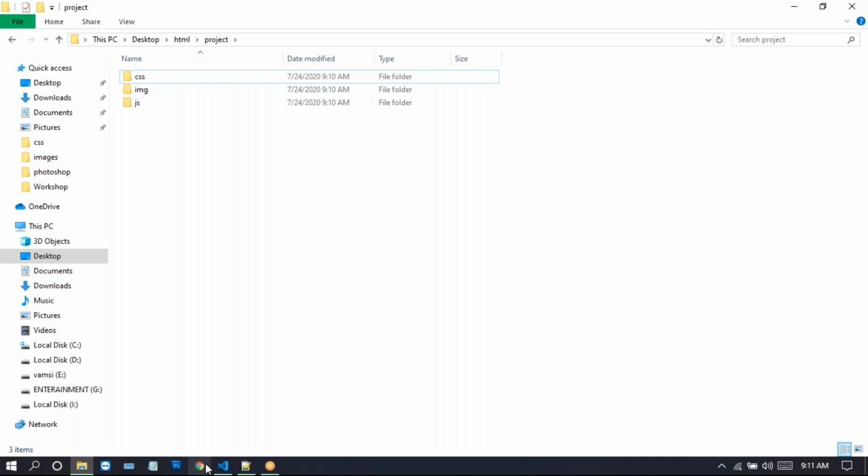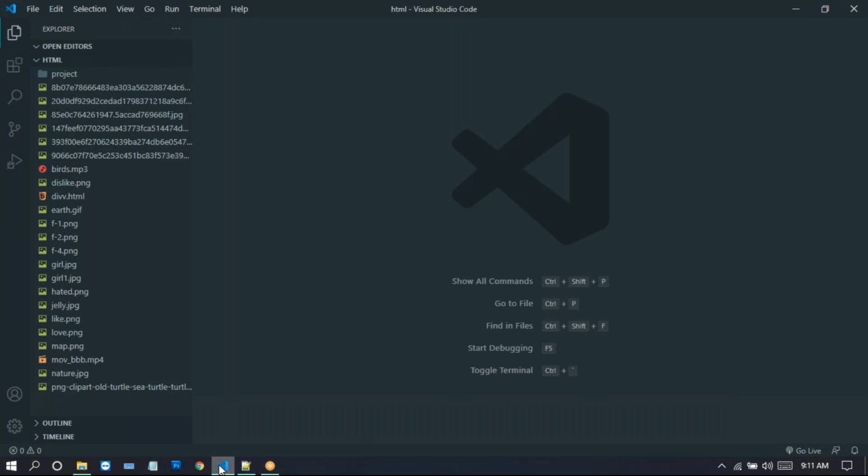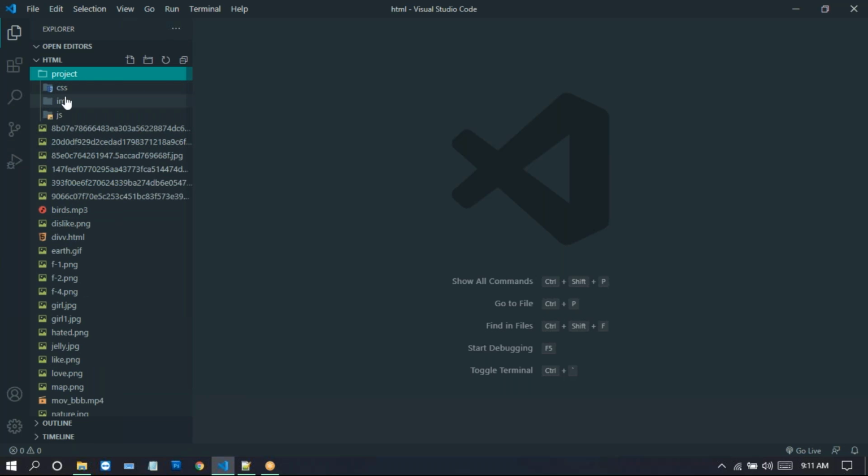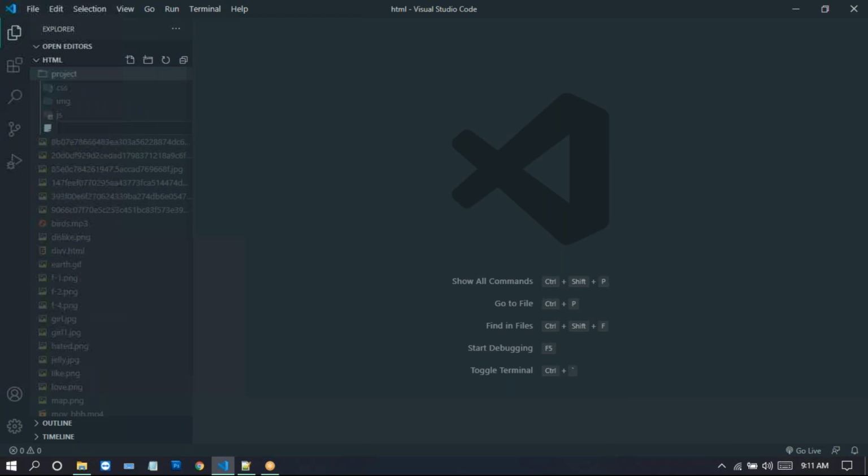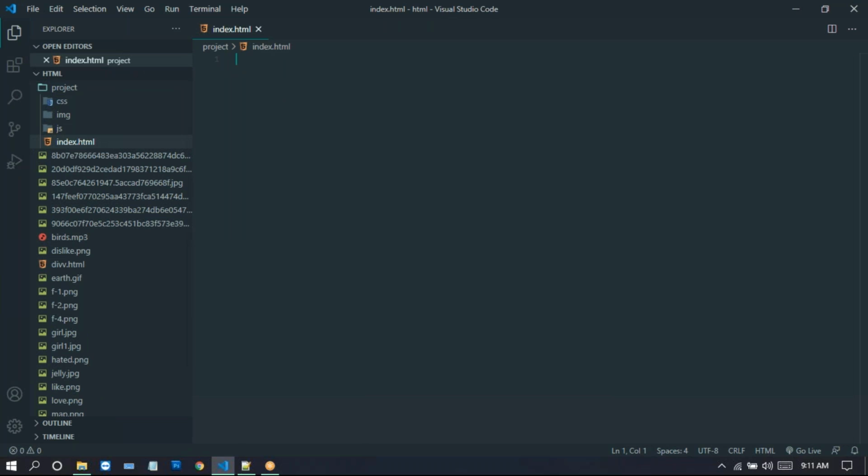Now open this Visual Studio. In this Visual Studio, we have this project, right? Here I'm creating a new file, and I'm creating index.html. Click on enter. Now the index file is created. In this index file, I'm creating the program itself.